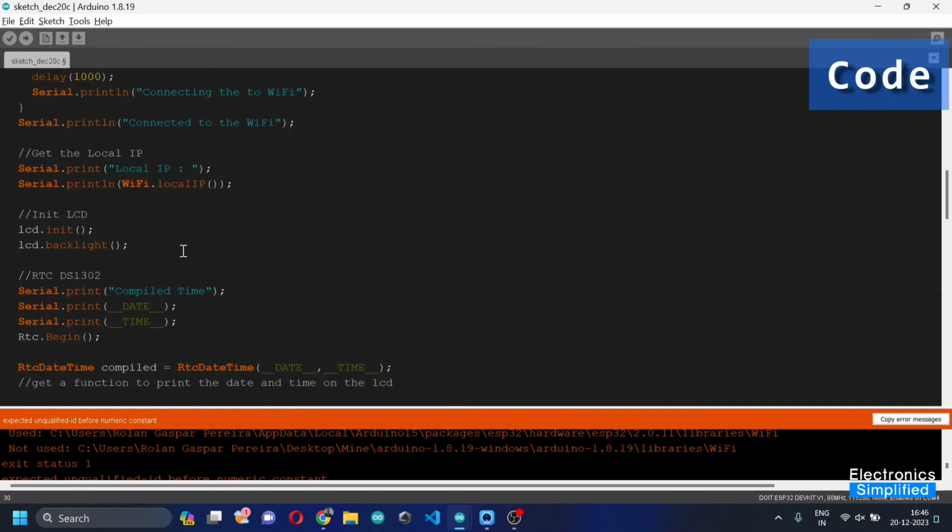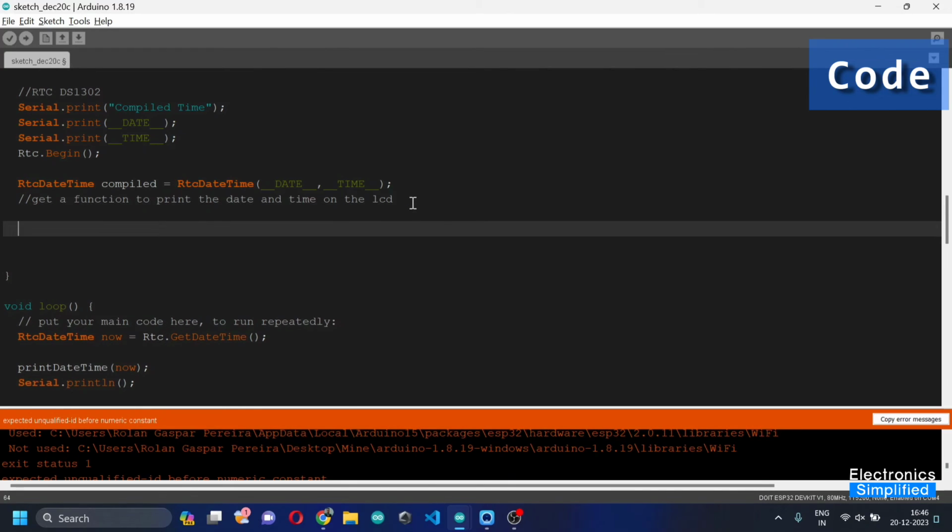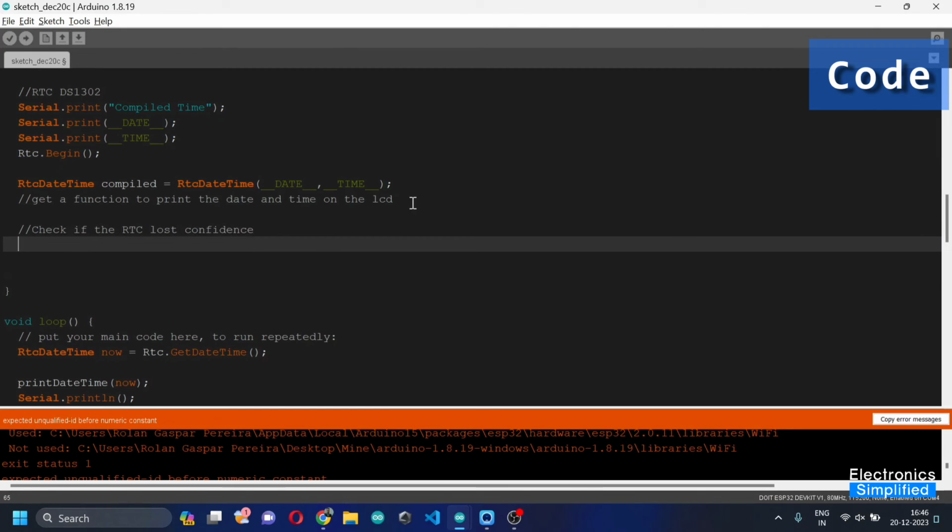Okay, so we need to define a few more confidence checks for the RTC. We need to check if the RTC has lost confidence. So we're going to say if not RTC dot is date time valid.